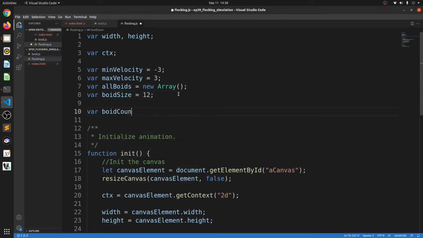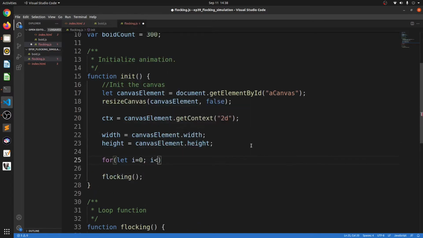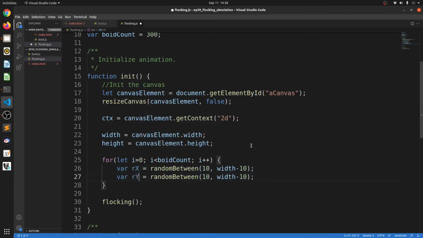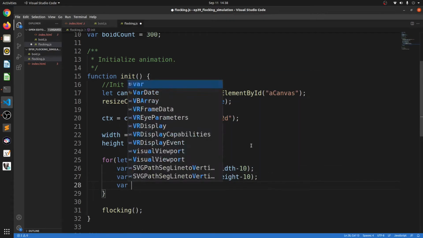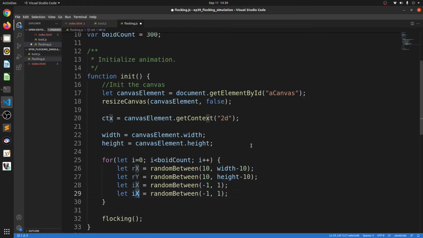In the main file, we'll initialize how many boids we want to animate on the screen. In this case, I have used 300 boids. The boids are initialized at random locations on the screen. They're also given random speeds of value between -1 and 1. Once I've done that, I'll also initialize the random color that has to be provided for these boids.